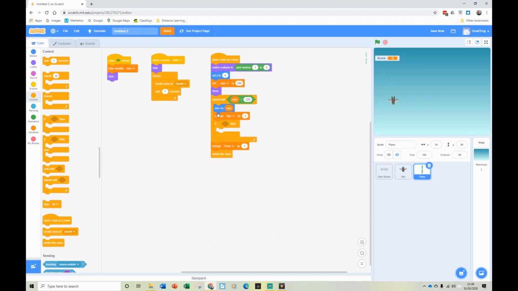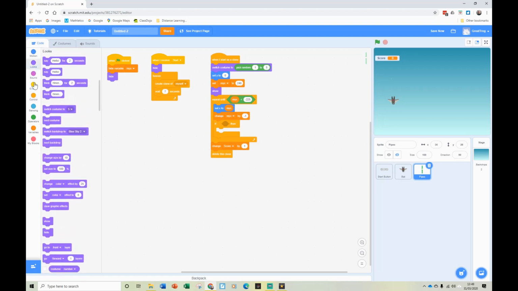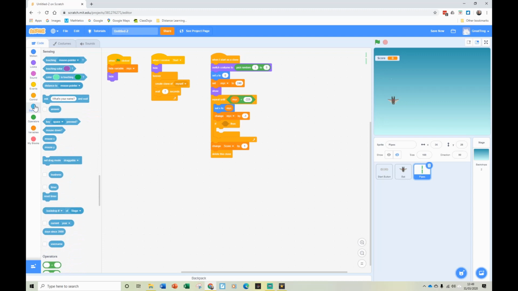If it's touching the bat, so we need, if it's touching the bat, where is it going to be? It's sensing, of course, because we're looking to see if it's touching. If touching bat, then we can send a message, we can broadcast game over, and then that will stop adding the score, right?